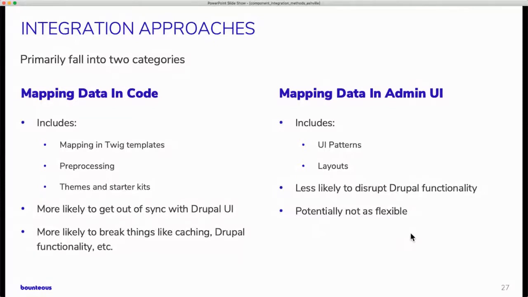And then on the other hand, there's mapping data in the admin UI. So this is things like using the UI patterns module or using Drupal layouts. And because this goes through a Drupal module and the Drupal UI, I find it's less likely to disrupt Drupal functionality, but possibly not as flexible in that there's certain things that these modules can and can't do, and also certain conventions that you need to follow.